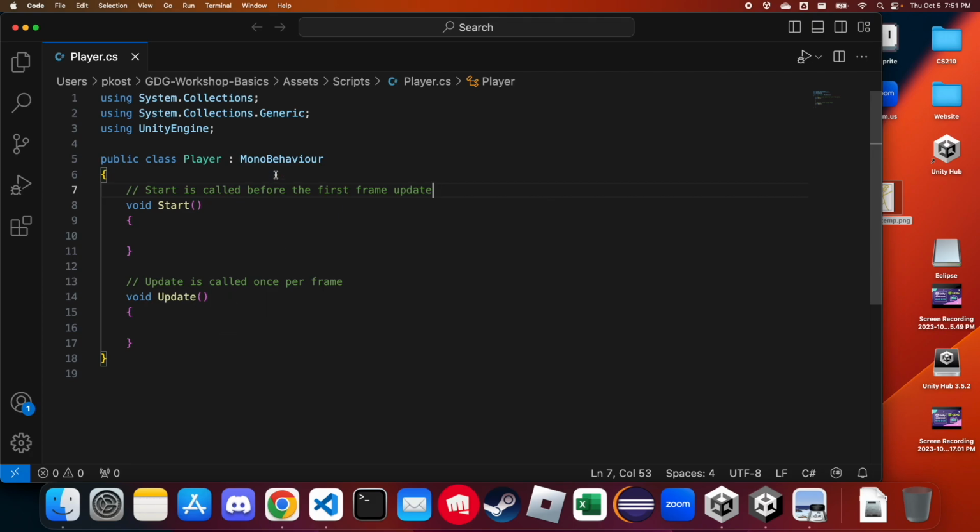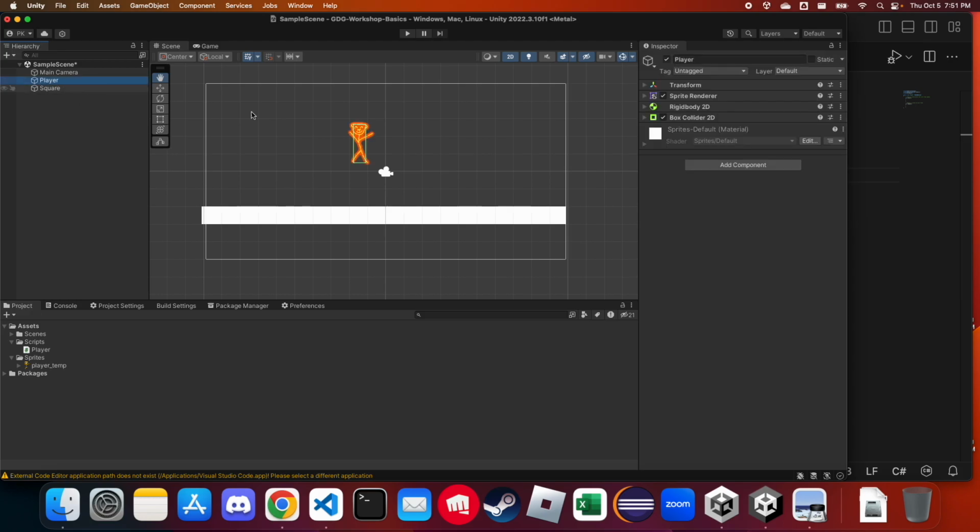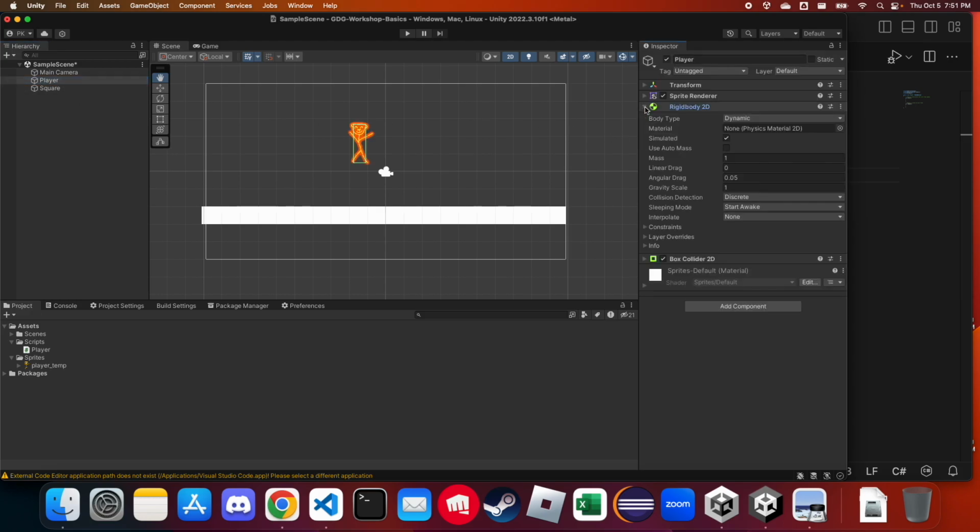So what do we need to be able to move our player? I'm going to quickly go back to the editor and showcase that we have our Rigidbody 2D. Rigidbody gives us physics, so if we want to move our player, it has to do with physics calculations.